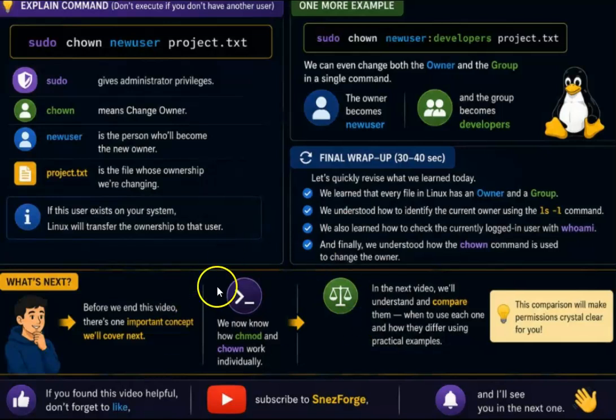Before we end this video, there's one important concept we will cover next. We know now how chmod and chown work individually. So in the next video, you will understand and compare them, and learn when to use which one, and how they differ, with practical examples.